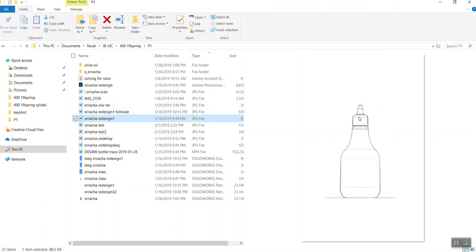Really, then the next stage would be to bring this back in, just like we did last class, and start to trace that.